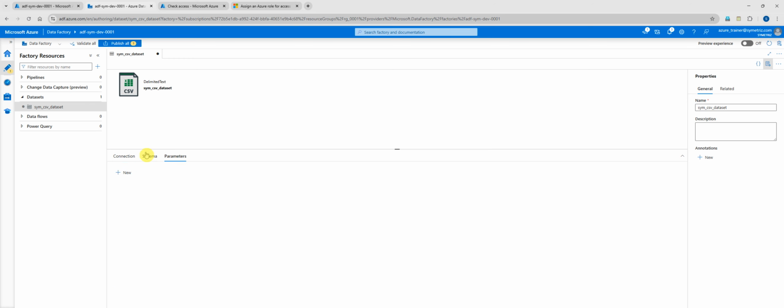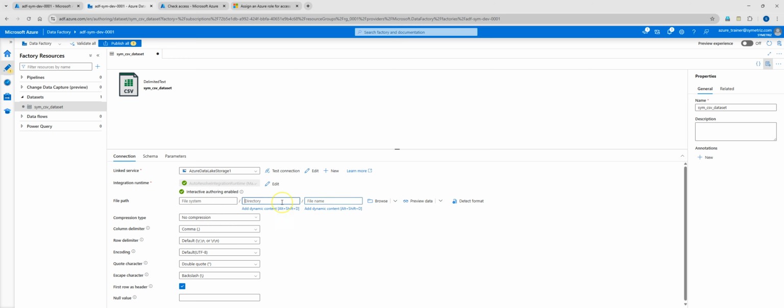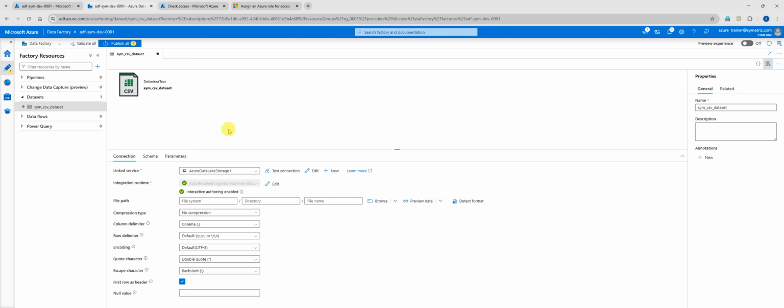So now what we'll do is, for specifying the file system directories and file name, let's not keep it static. We'll keep it parameterized so that this dataset can be used with different pipelines where we need to copy the CSV. So in the system, there will be only one CSV dataset associated with this storage. And if you have different storage, then you also have to parameterize the linked service.